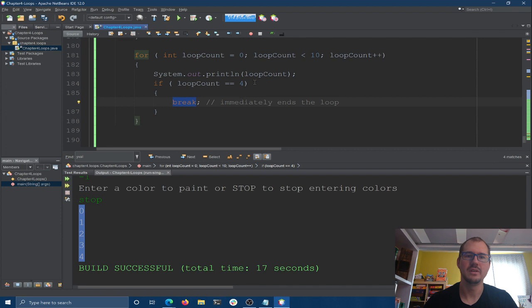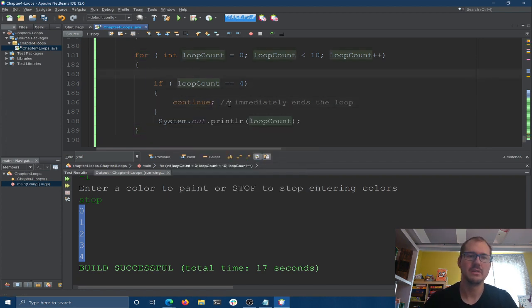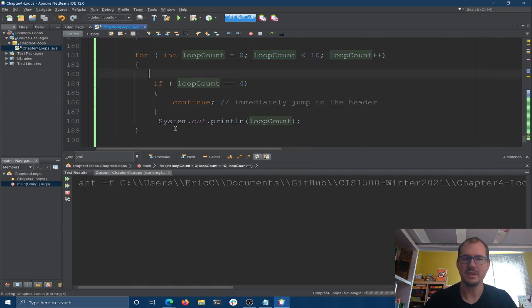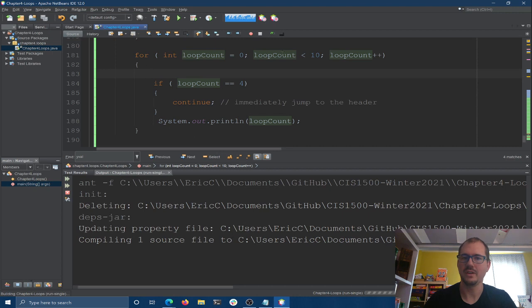So continue then is going to say stop running here and go back to the top. Continue. So continue, immediate jump to the header. And the header's like, hey, is this thing still true? In our case, we also will run our update. So in this case, we should just skip 4 because it says continue.